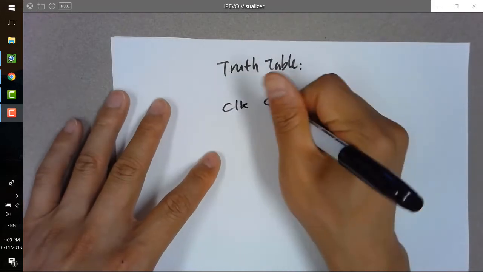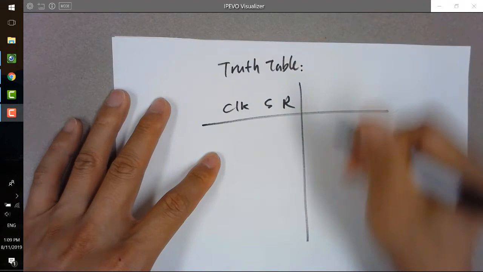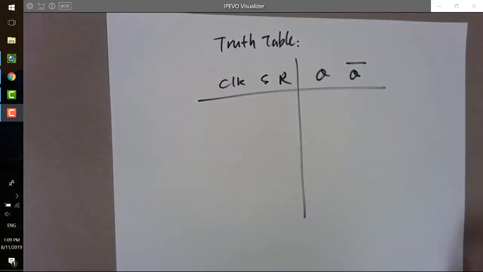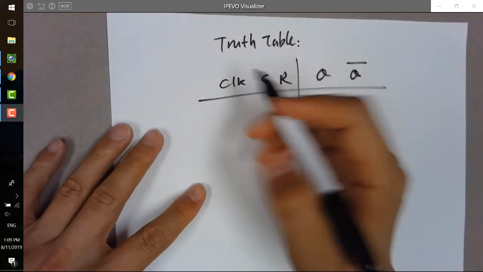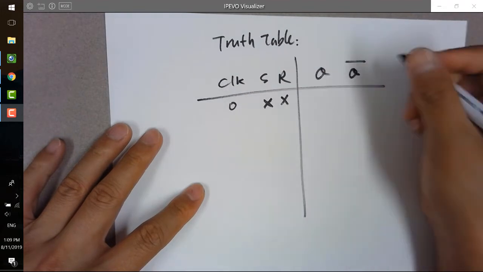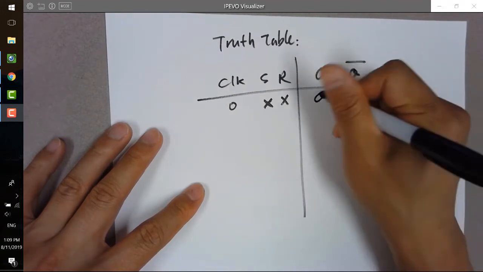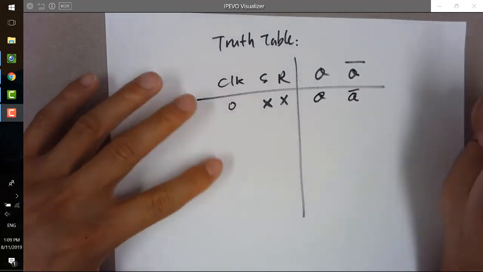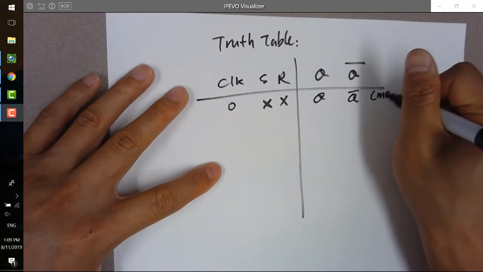Clock, S, R, Q, Q bar. Let's summarize the logic in one table. If the clock is 0, it doesn't matter what these inputs are. It's going to be a memory. So you're going to get a Q and Q bar, whatever their previous status were. It's just the memory.